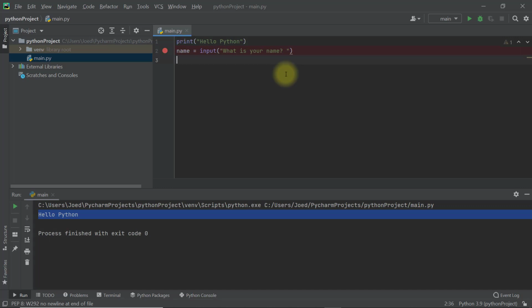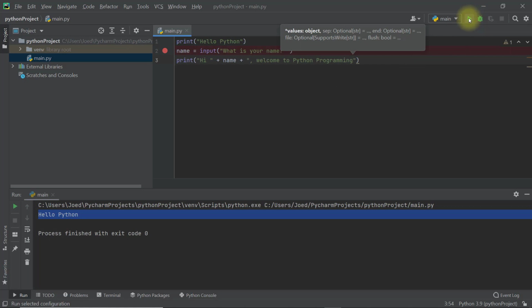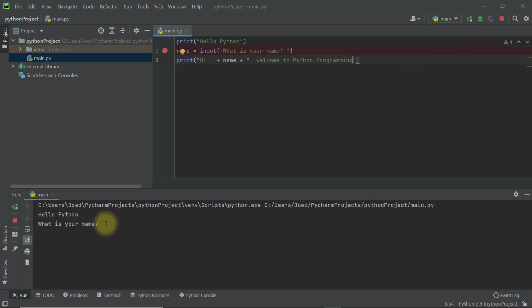To test if we were able to successfully receive an input string, I'll call the print function again and say hi, followed by the plus operator, and then the variable name, and then the plus operator again, followed by the text, "Welcome to Python Programming." When I run this code, the output displays a message, "Hello Python," and "What is your name?" The input function is waiting for a new line, so I'll type in Joed and press enter. And the resulting message is, "Hi Joed, welcome to Python Programming."